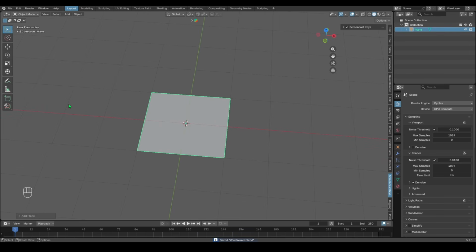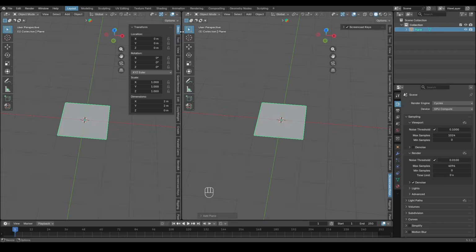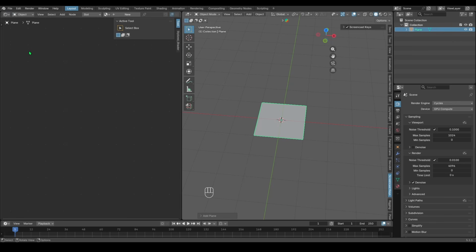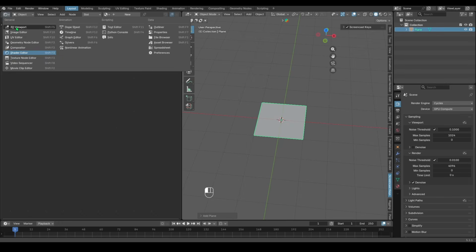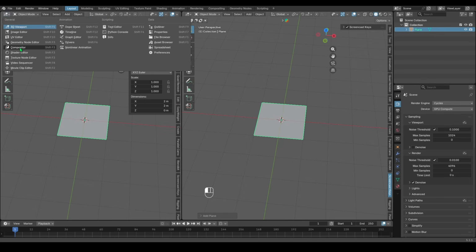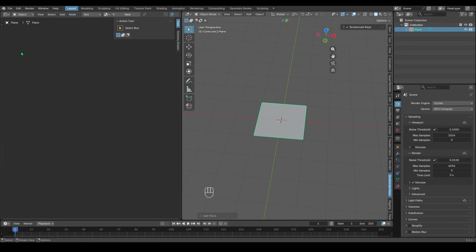And what we're going to do now is we're going to split our viewport into two. So we have the viewport here, and then we're just going to separate that into two. And here I'm going to open up my shader editor. So I clicked here. This is what you should be having, the viewport. Click here on the editor type and switch to shader editor, because I want to be able to work in the shader editor and view the effects that I'm creating at the same time.